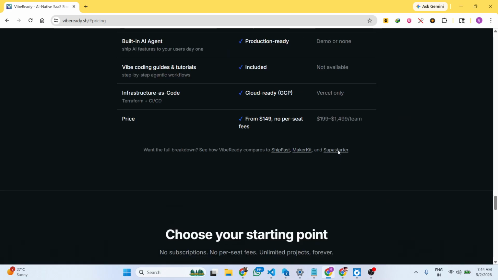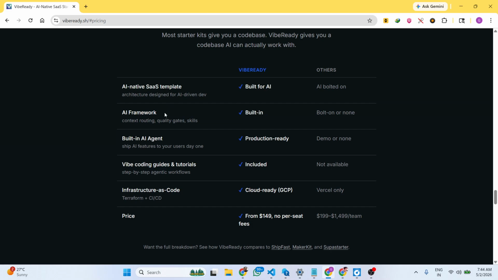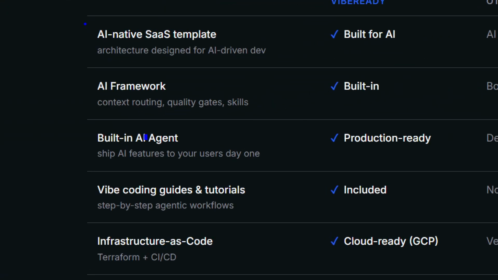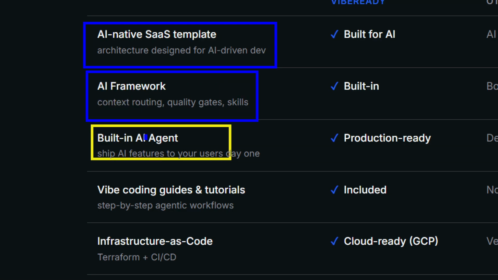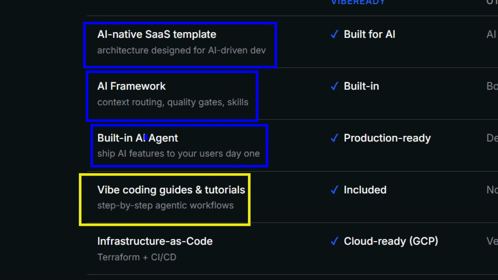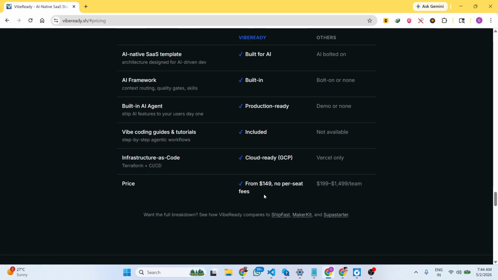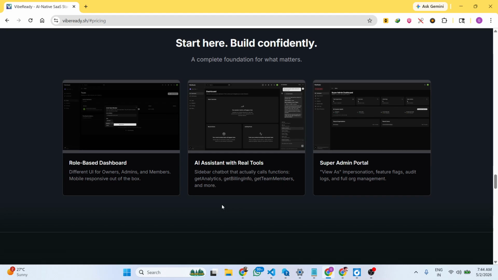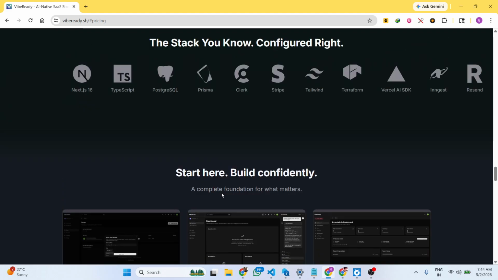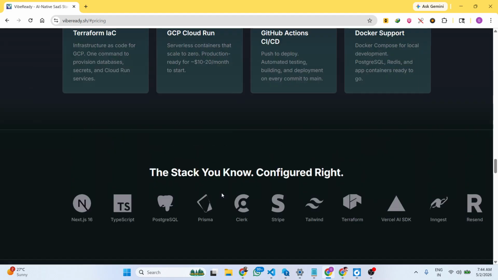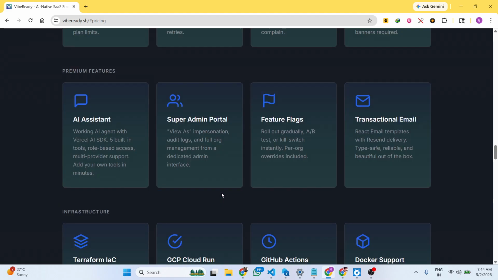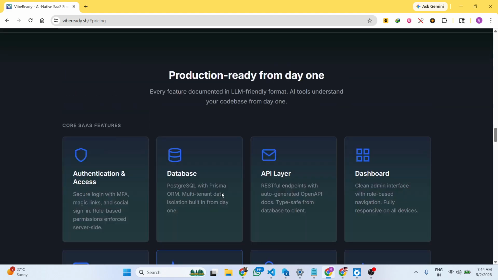You can see it's an AI native SaaS template you will get: an AI framework, a built-in AI agent as well, vibe coding guides, tutorials, and infrastructure. So you don't need to build the entire application from scratch. All the basic functionalities such as authentication and the payment gateway will be entirely built in, and whatever your core application is, we just need to design that only. So you don't need to waste time.